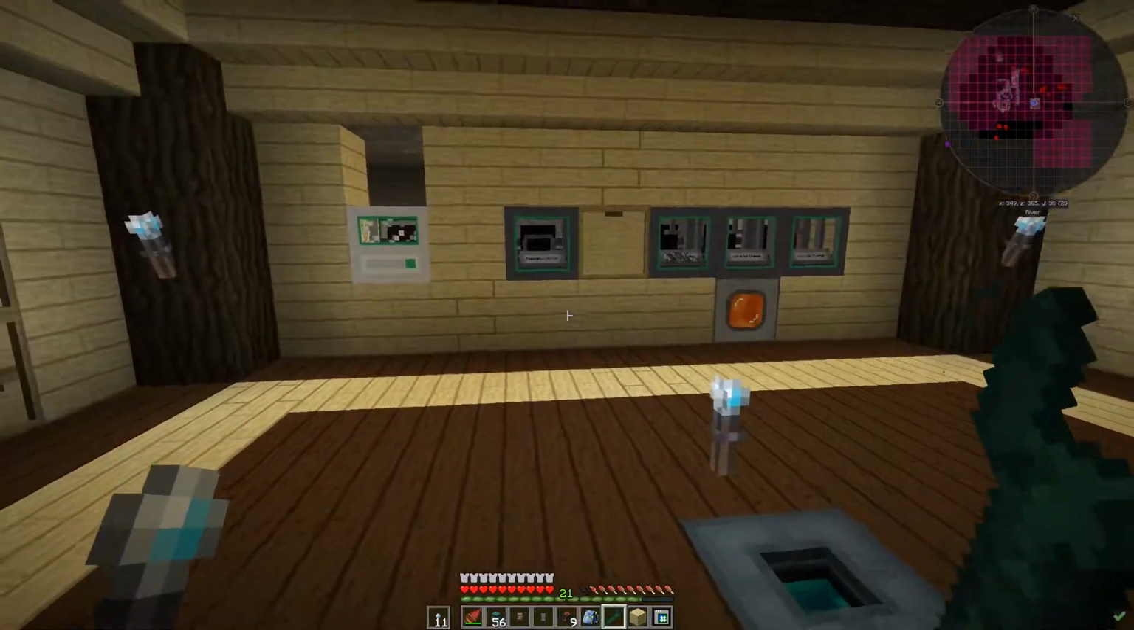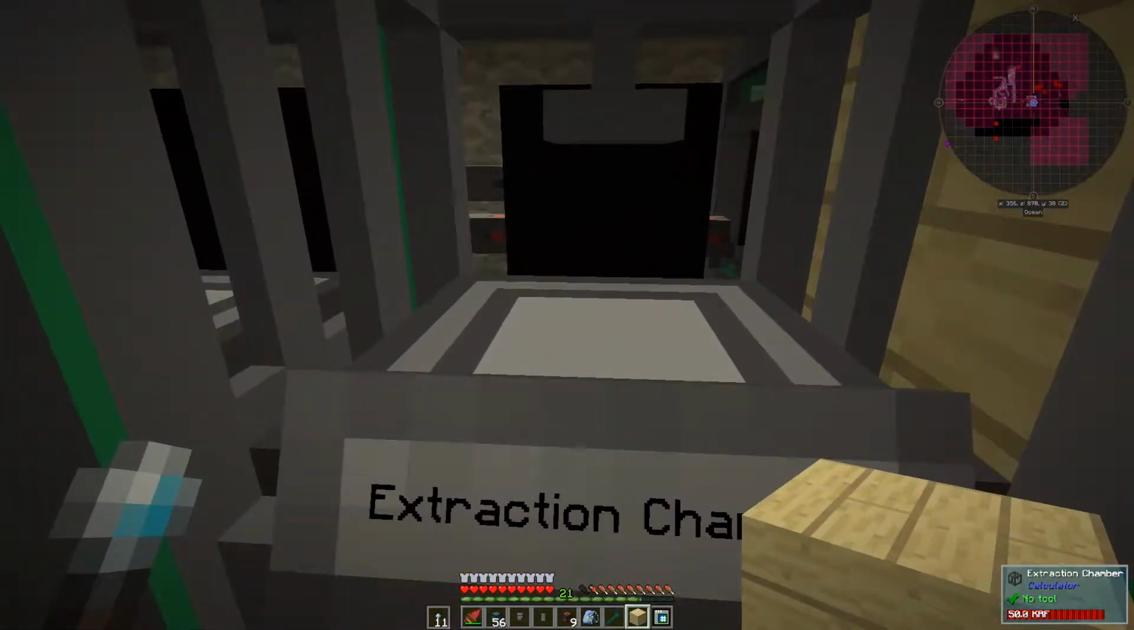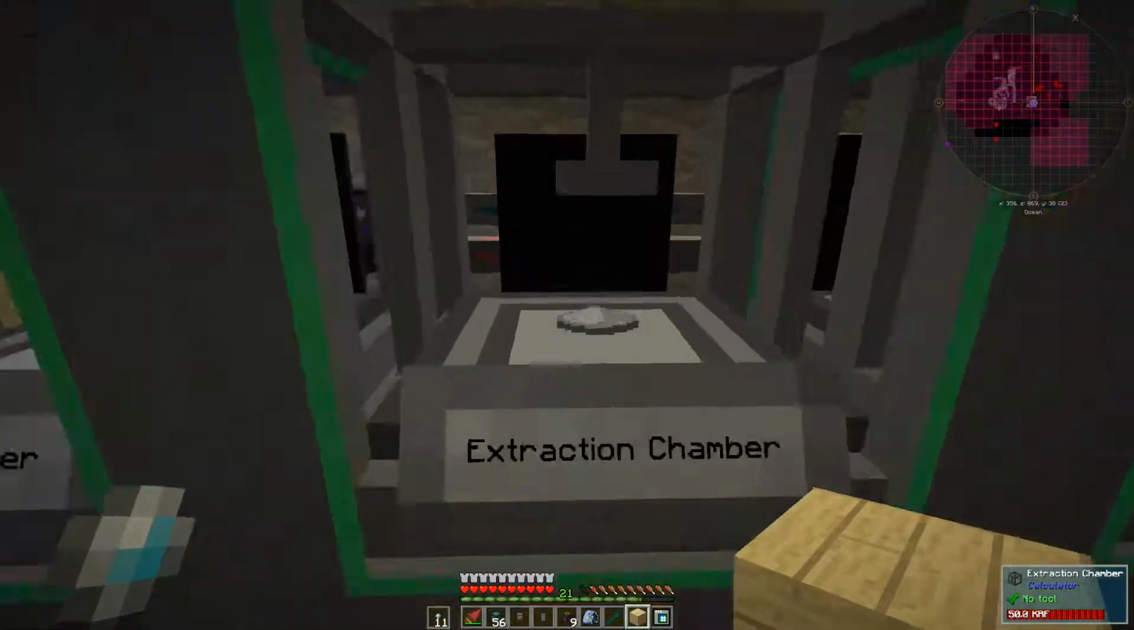So let's go have a quick look and see what's going on over here. As you can see, it looks like these three machines are working, I'm guessing. Yep, you can see there's cobblestone inside. If you look at them apparently, then it shows you it.